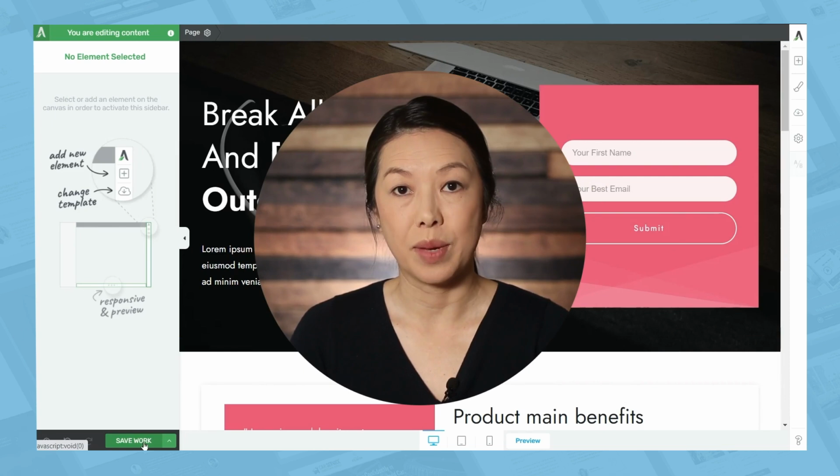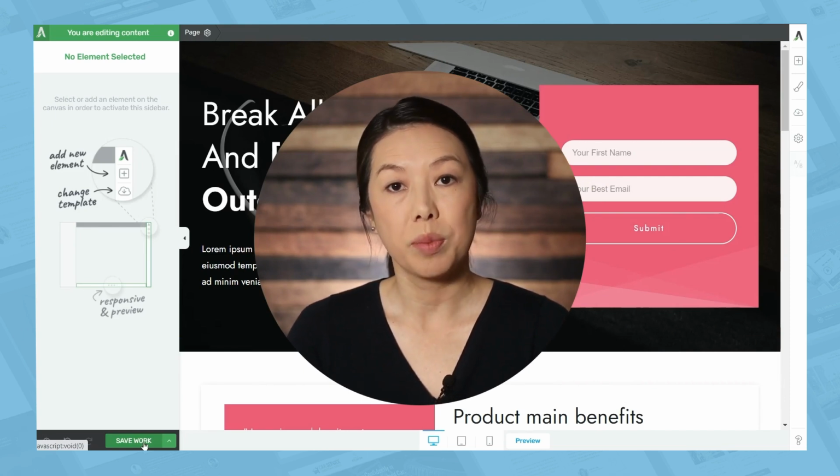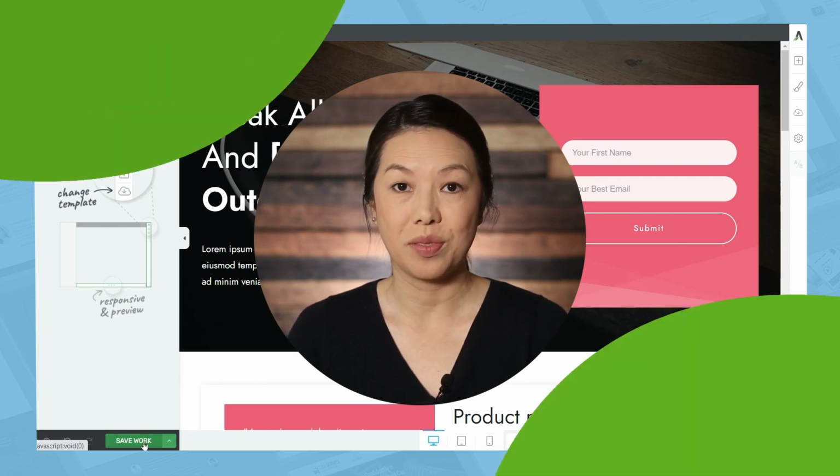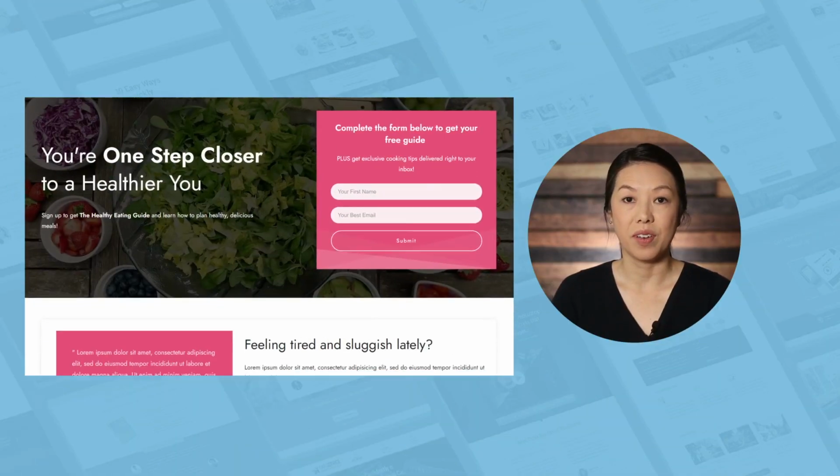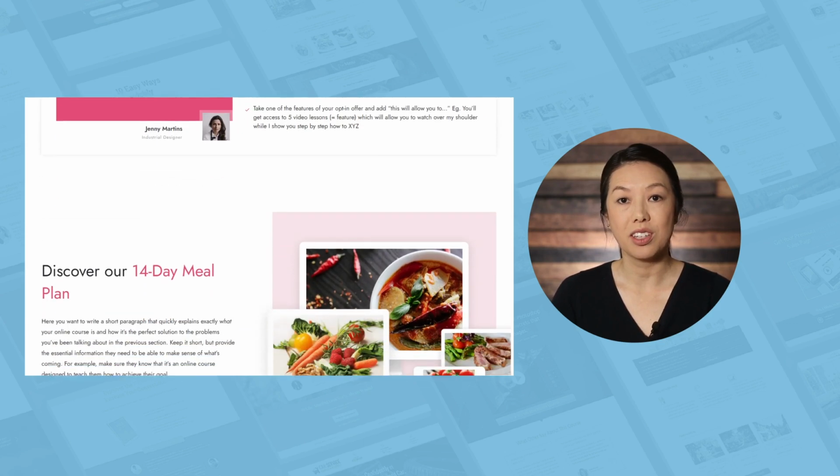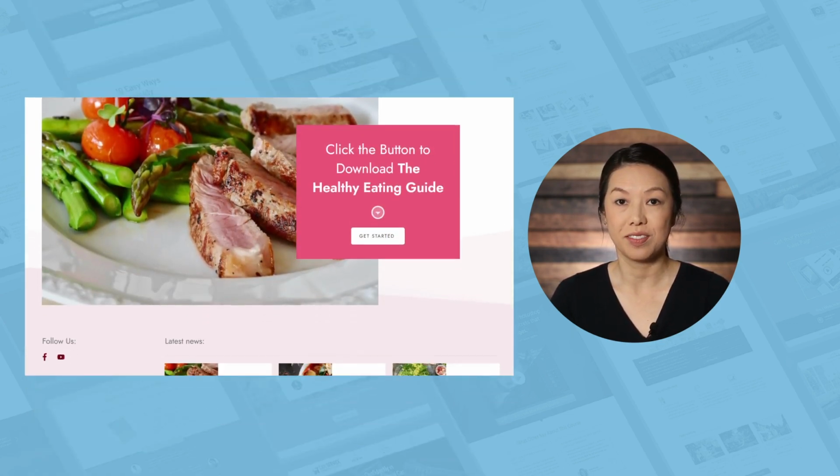After you're finished customizing this initial page, you can repeat these steps for the rest of the pages in your funnel, such as the thank you page. So now I have a funnel that looks like this. We have a landing page and we have a confirmation page.